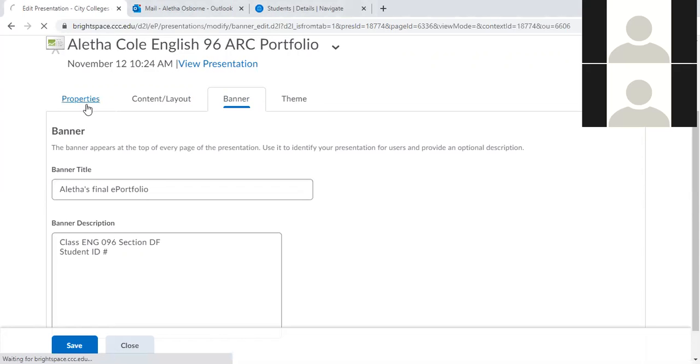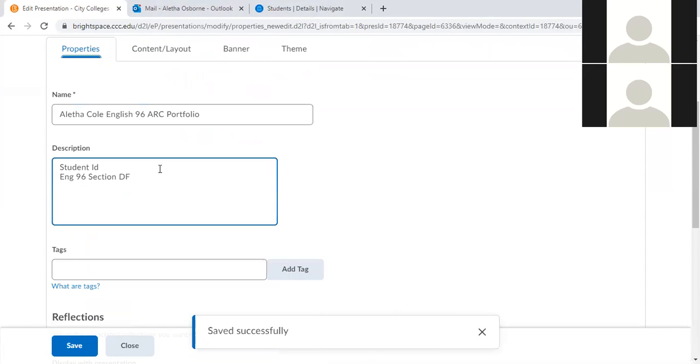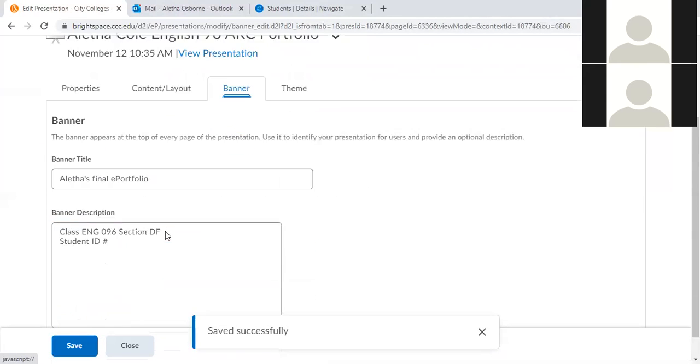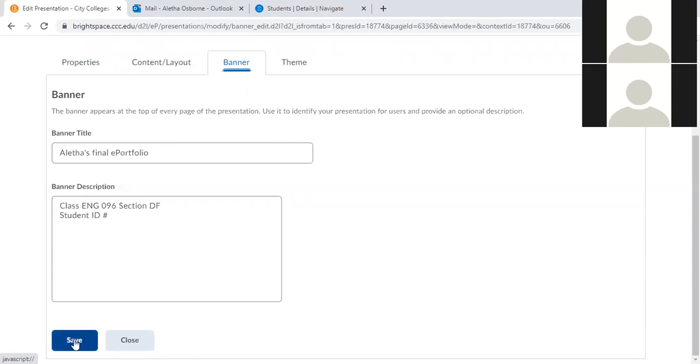But under properties, and that means when you share it, the information that'll come attached when you share this with me so that I can score it, give me first and last name on that properties title, okay, where it says name. That's the only difference. Under properties, full name, again, student ID and section. Under banner, you can title it whatever you want to title it, just as long as you still, again, give me that section and student ID number. Okay.